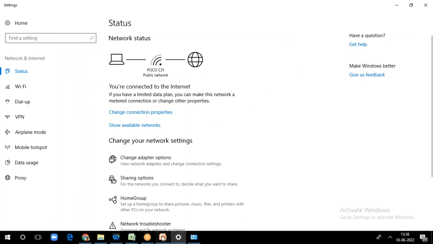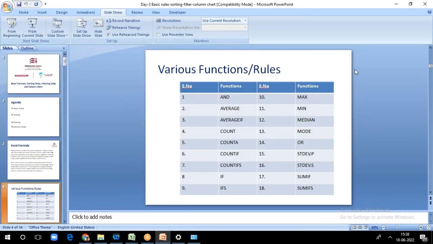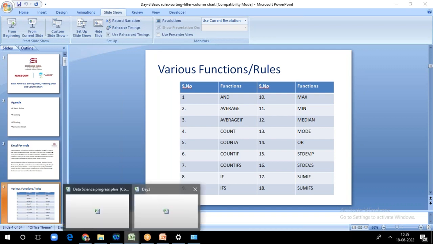Okay, friends, now it won't be an issue because I have switched off my Wi-Fi, and now I'm just connected with my mobile phone, so this will not be an issue further. Let's come on to the topic.